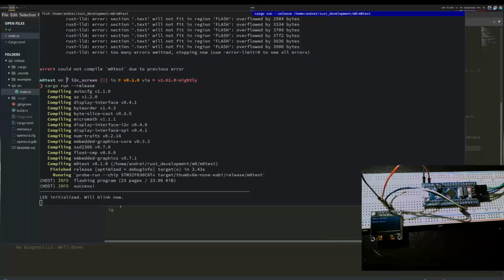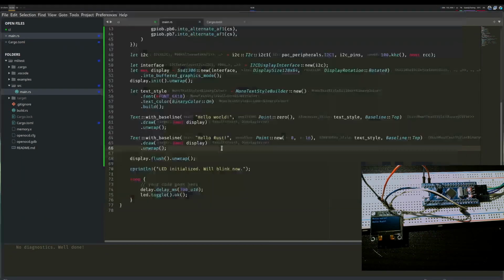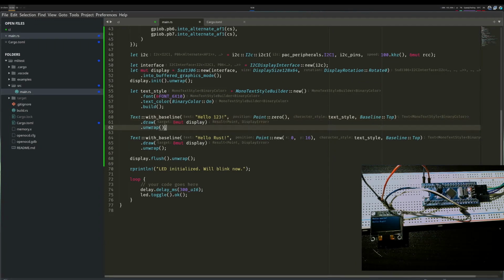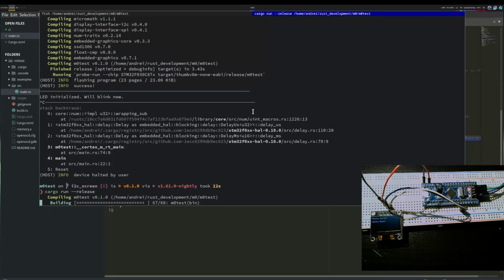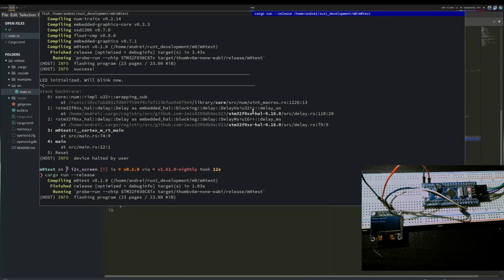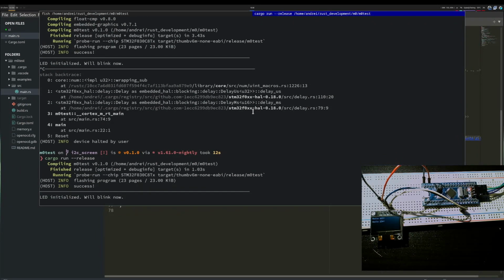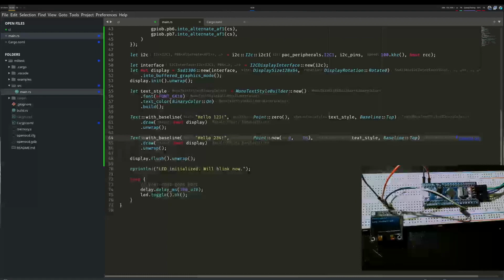Let's switch on the camera, and you can see that it shows hello world and hello Rust, which is exactly what I wrote here. Now if I want to test that this really works, say hello 1 2 3 2 3 4, and I expect the display to be updated. 1 2 3 2 3 4.